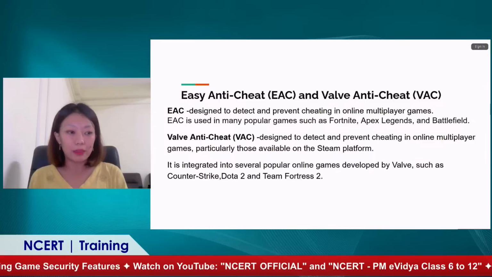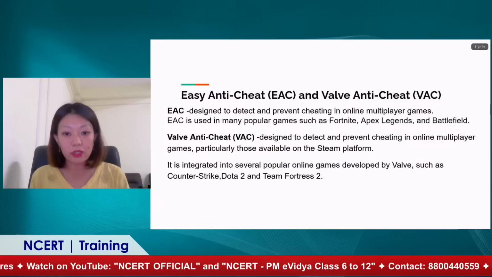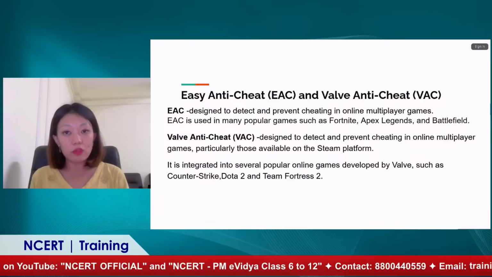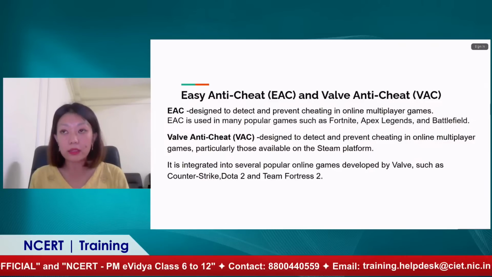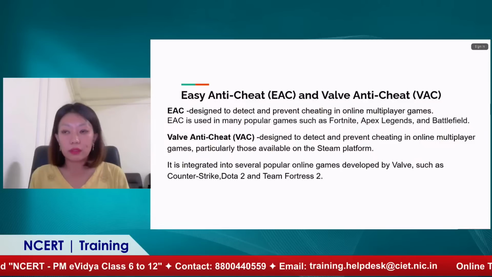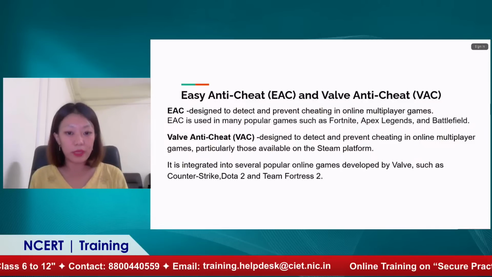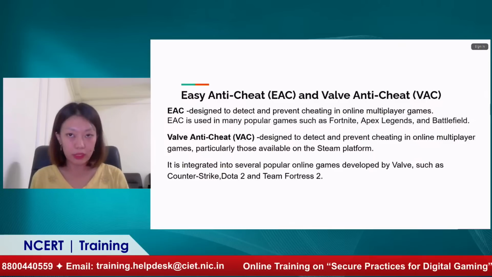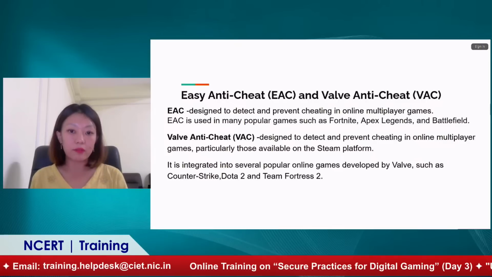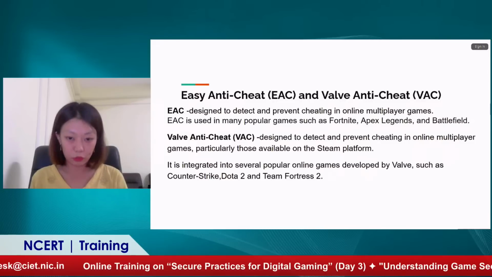So as an implementer or as a developer, this EAC and VAC cheat system should be added in your game during development to make sure that the game is secure and fair gaming is maintained for all the players in the game. And in terms of players, when they download the games, EAC and VAC already come bundled with the game. So they do not have to download it separately.